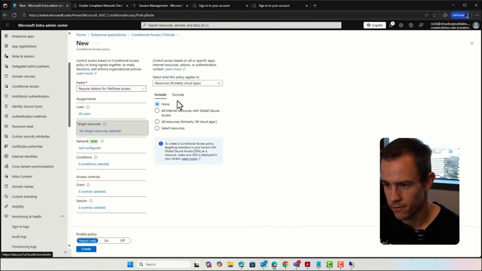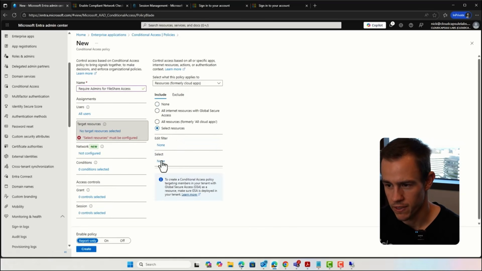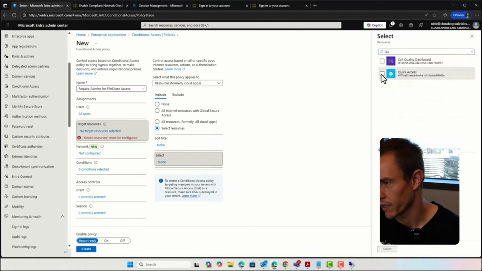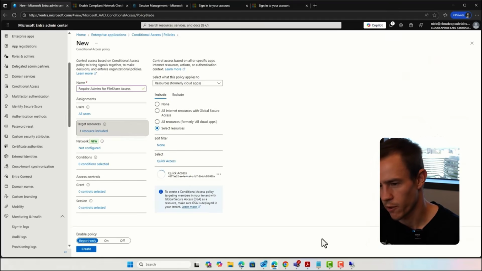But the key thing here is you would say select resources, and then in here, you're going to by default have access to the Quick Access enterprise app as part of that. So I'm not going to walk through this completely because it's dependent on the business of how you might want to filter this or allow for certain users to access.